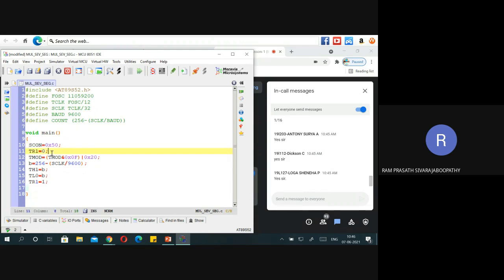The next lines, I am stopping timer 1, then the mode of operation of timer 1, I am writing 20H, that means 0x20. Then what about TH1 now? TH1 is equal to what? TH1 is equal to count. Just replace it. That's it.